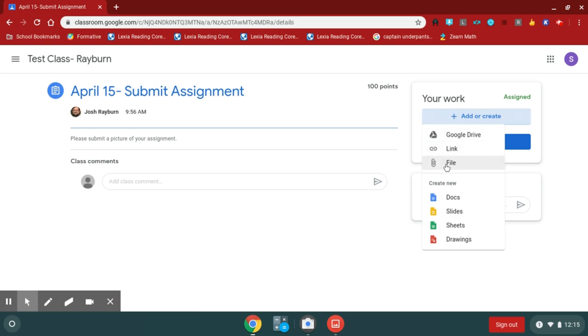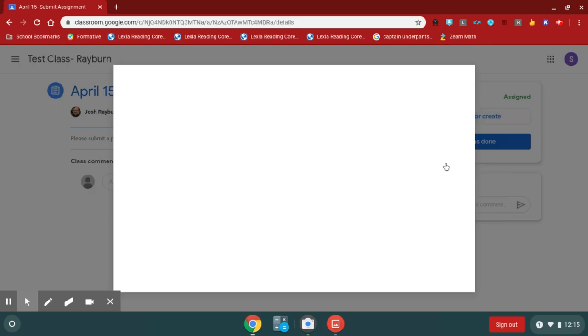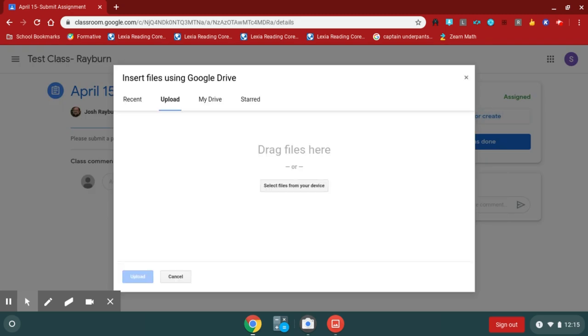So I click on the Add button, and I click File. Now my pictures live on my Chromebook. They don't live in my Google Drive yet. So I'm going to have to upload them to my Google Drive. So I'm going to click Upload and then Upload File from Device.